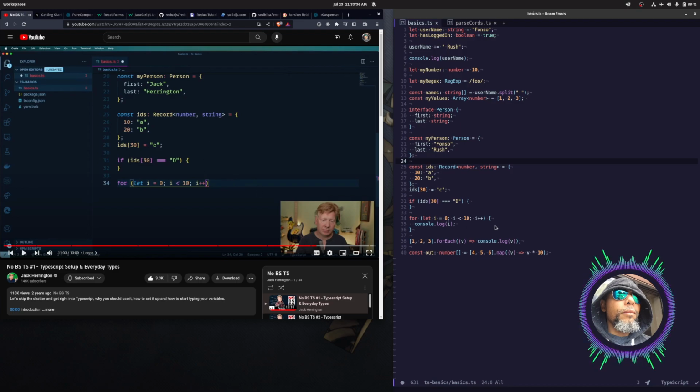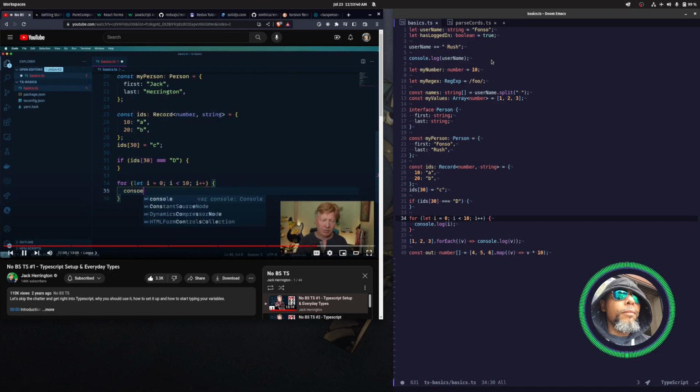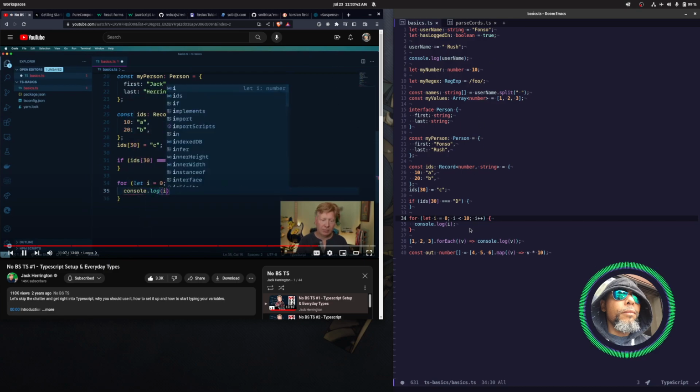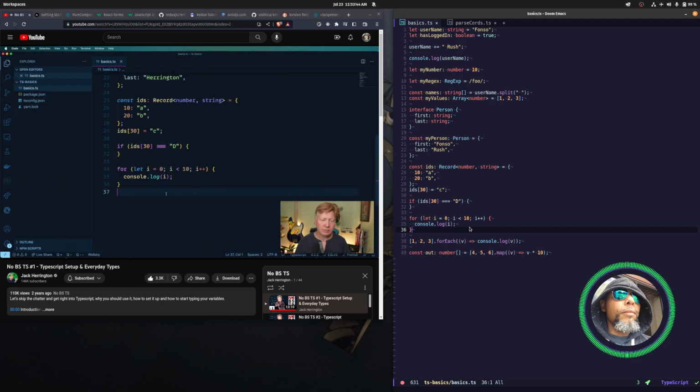Okay, that's where we are here. And in this case, the value of i is inferred to be a number. Now, you don't really need to specify that. You can if you want to, but you really should let TypeScript infer as much as possible. So I would leave it just like that because it's inferred. It's fine. And the other one would be things like forEach and map. So let's try those out.